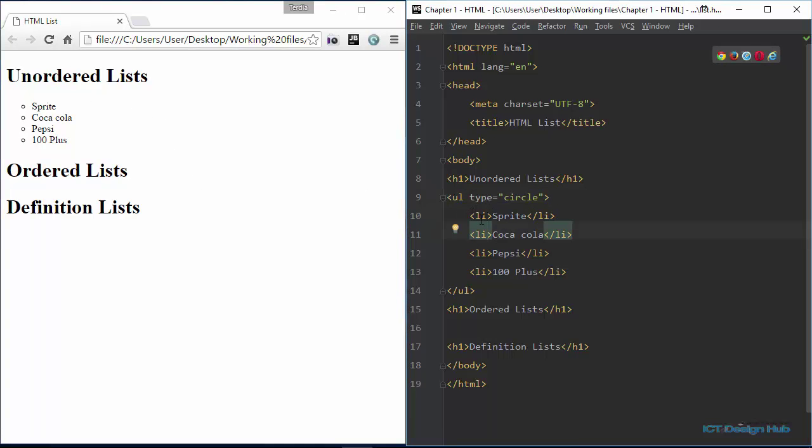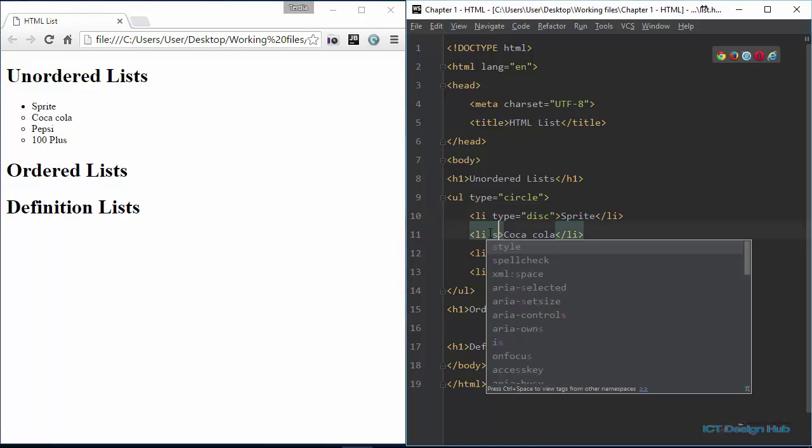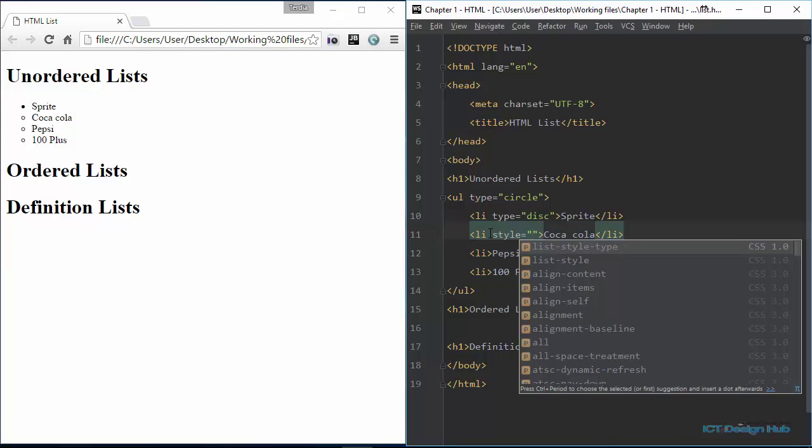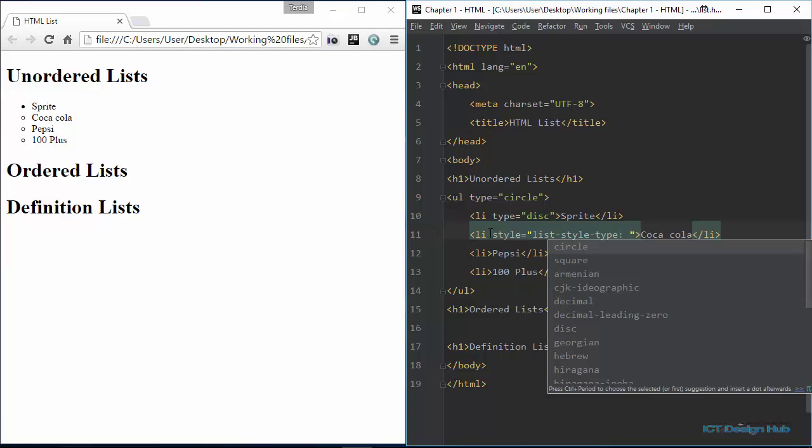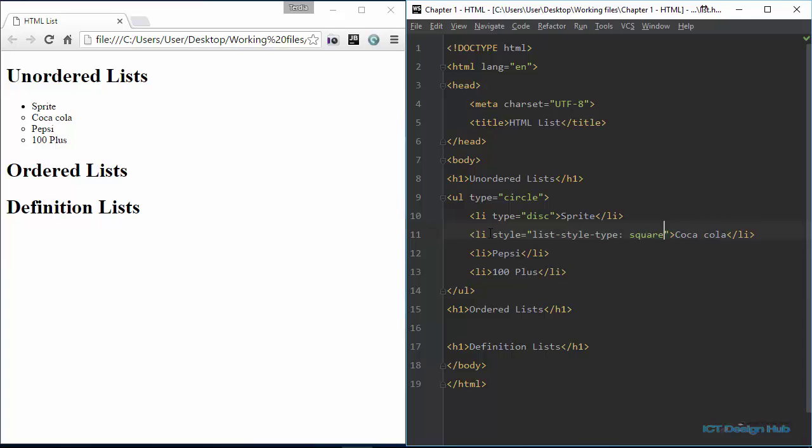We can actually go a step further to change the bullet type for a specific list item. So if we want to change the list type for Sprite, come here and say type, and then we can specify disk, which is the default. Save and refresh. You can see that Sprite has a different bullet type. Next, we can also use the style attribute. Say style, list type, and then we want to say square. Save and refresh. You can see the difference.